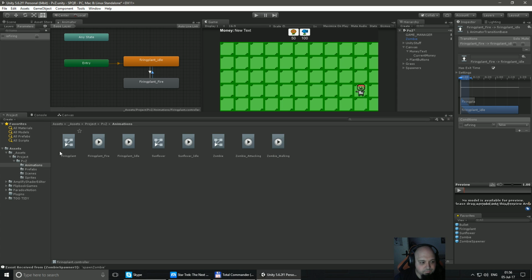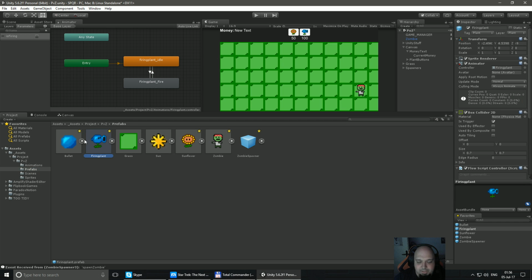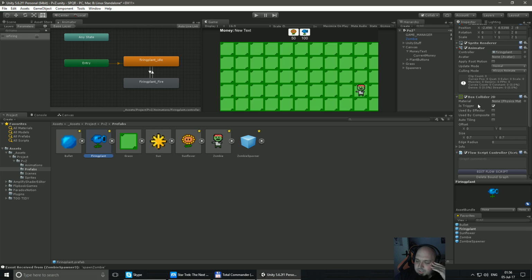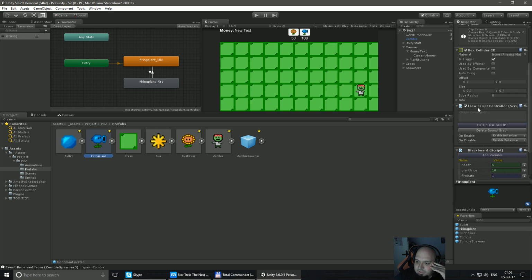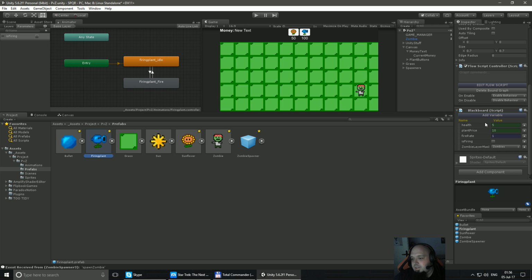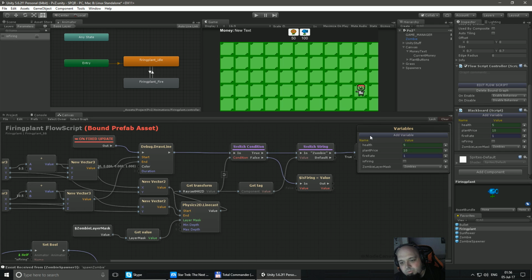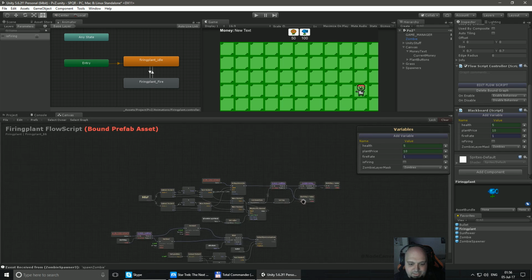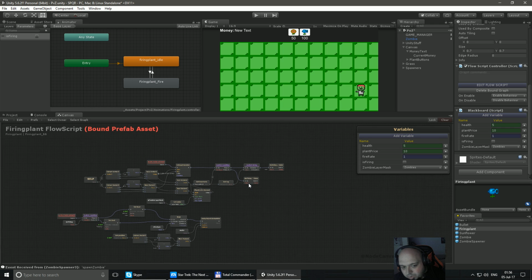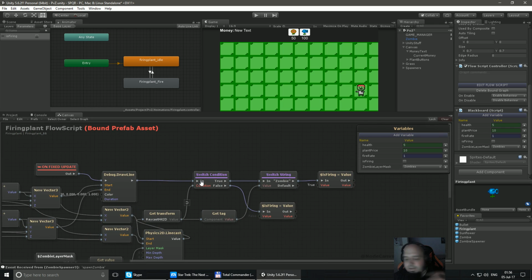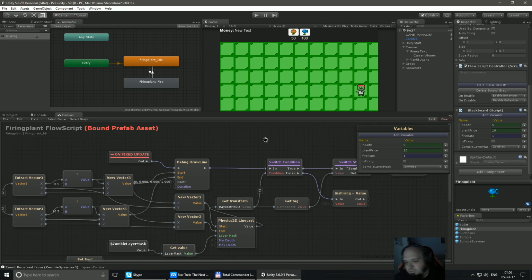let's go and look at the firing plant, which also has a bullet. Again, the firing plant has a box collider and it has a trigger. It also has those variables that we will talk about in a second. As you can see, it's a little bit more complex, and I had some problems with this, and I will tell you my problems with it, and hopefully you will learn from my mistakes.